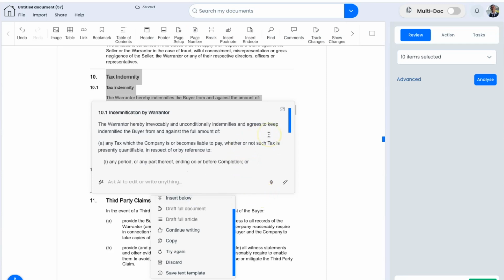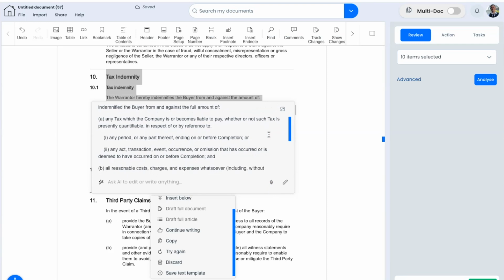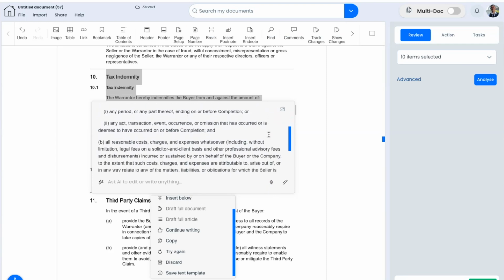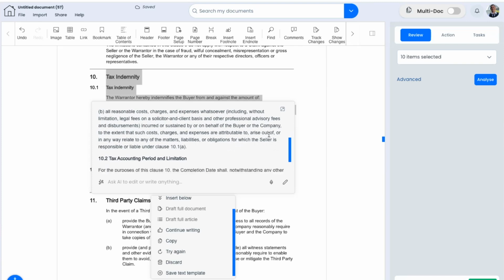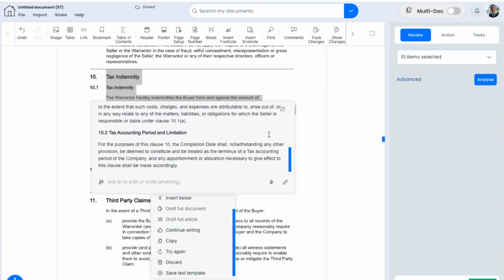You can expand on that. You can draft definitions from a single word. So if you read that, you probably agree that it's a lot more complicated than it was before. Again, I can just click the replace button and it will replace the old clause with my new one.